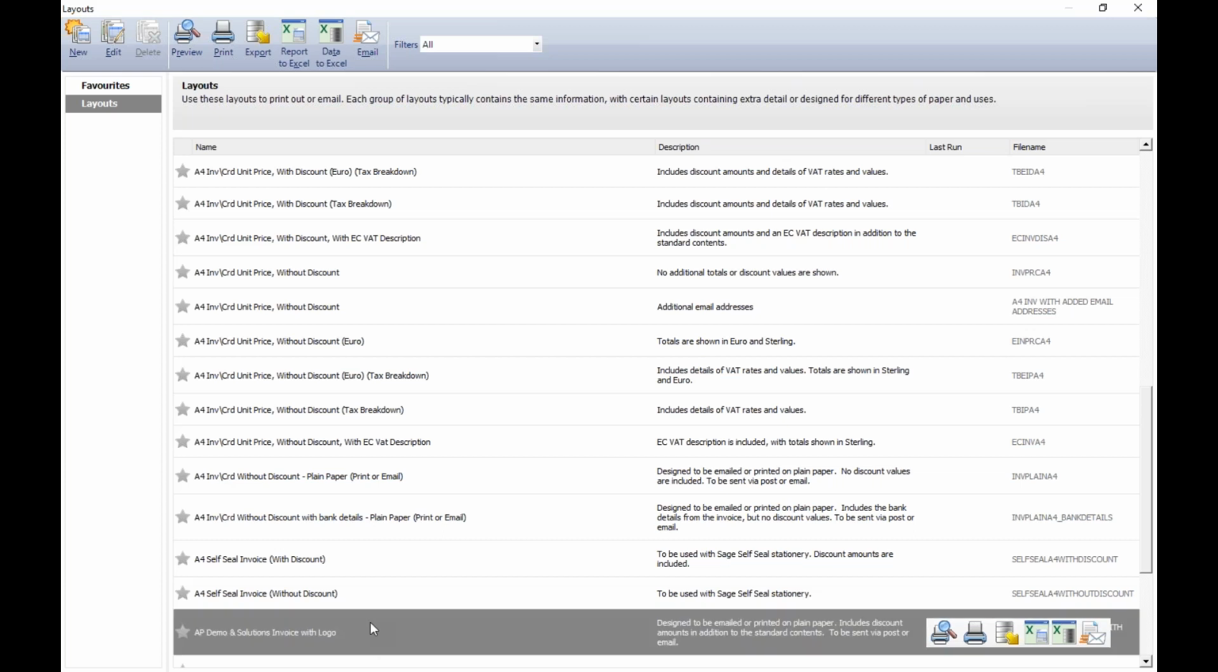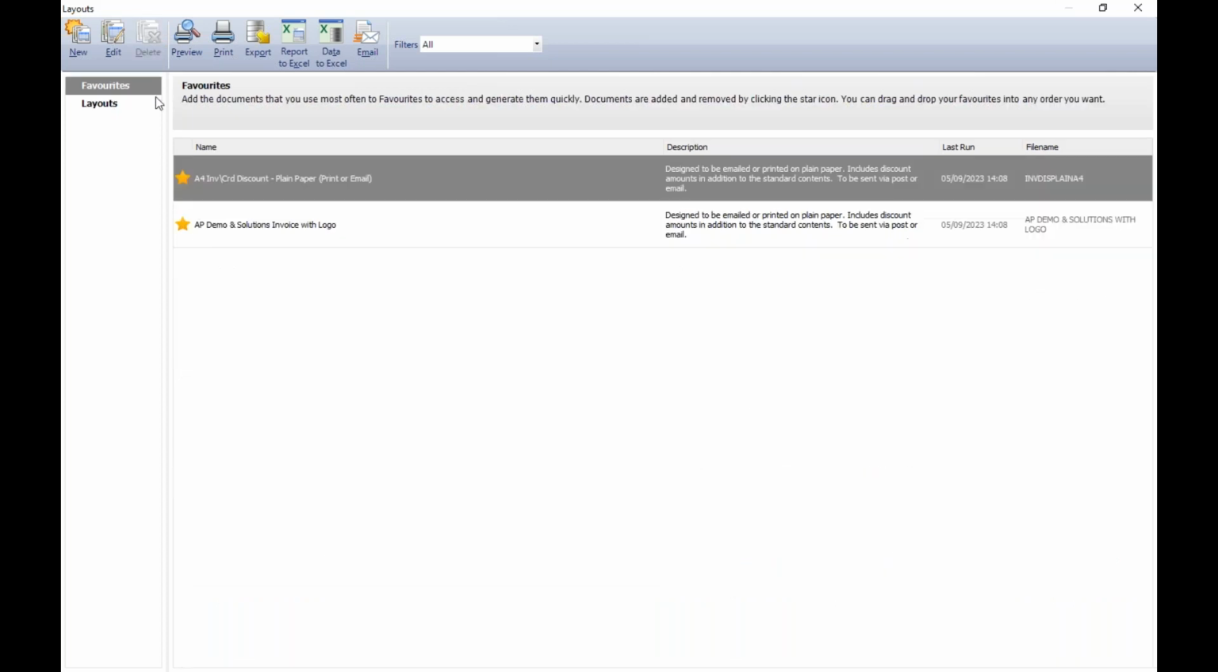So we can see here at the very bottom, AP Demo Solutions and Invoice with Logo. And we can see I kept the description, so it's just popped that description in there. And you can see as well, the file name is also changed. Now I'm just going to favorite that, so now it'll appear in my favorites.